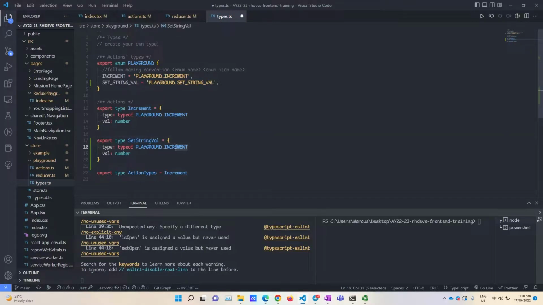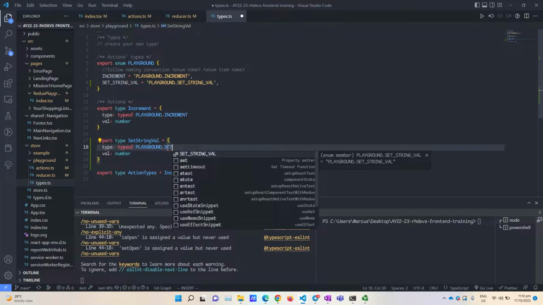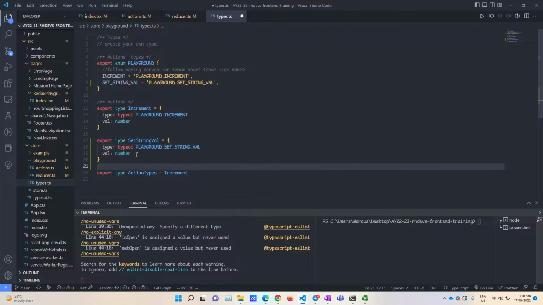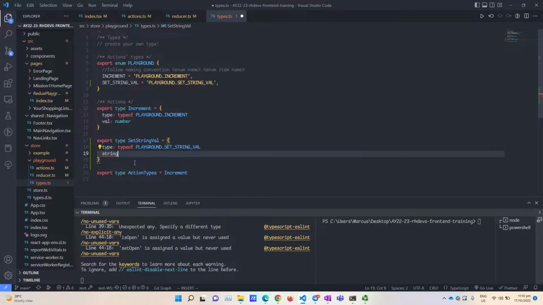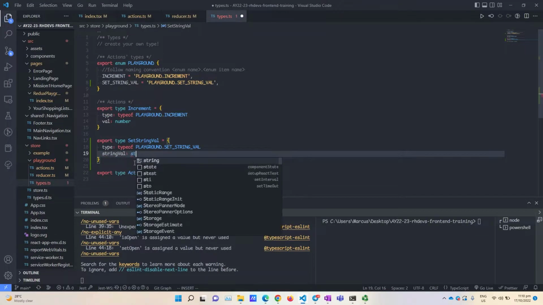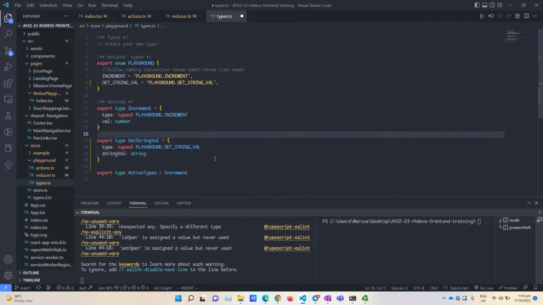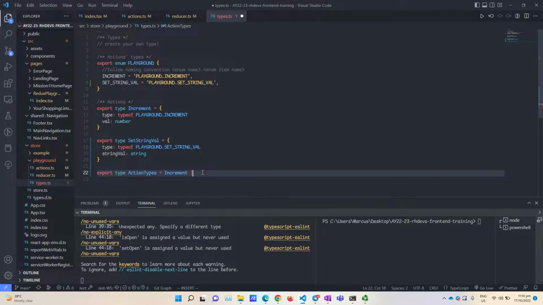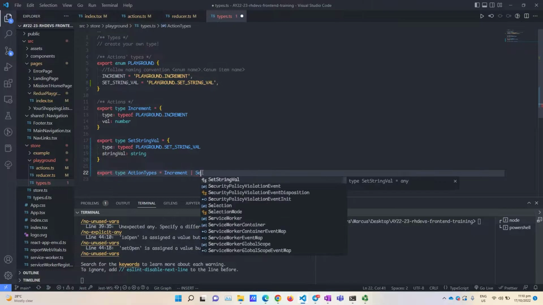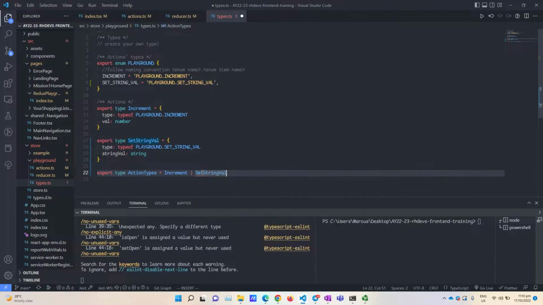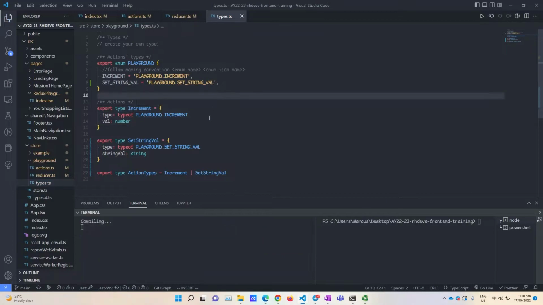Then there will be a type of set string val. Then over here we'll specify what values will be changed with this type of action. In this case, it will be string val, which is a string. Then finally, we must remember to export this along with action types, set string val. So over here at types.ts, we are pretty much done.